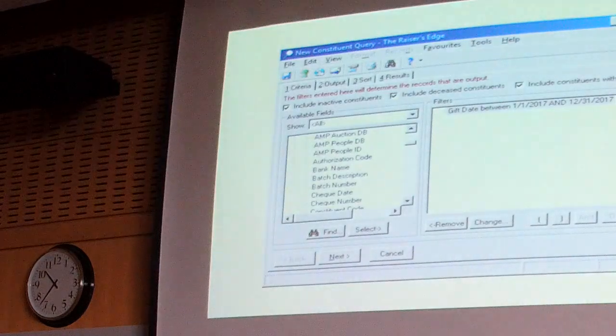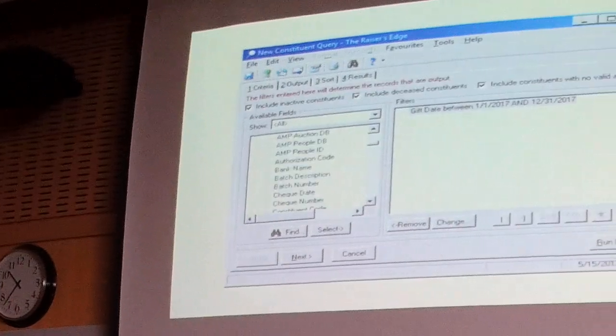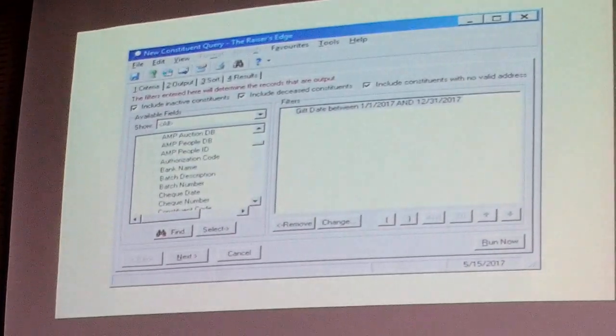So we came up with a little constituent query that used the summary field, summary giving amount. The first thing to do, if you want to use summary fields for giving information and you want to use multiple summary fields in your output, is, my trick, put in the criteria that you want in each of the summary fields. I wanted to know how much they gave in 2017, in 2016, in 2015, et cetera. I knew that my gift date would be important in every summary field, so I put it into my criteria as my very first step.